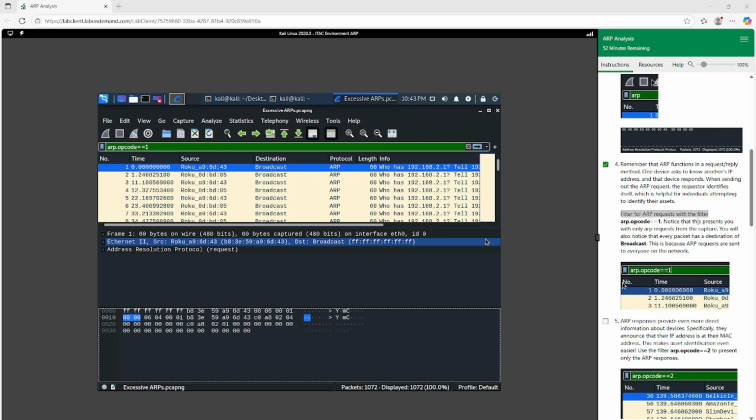Okay, so notice that this presents you with only ARP requests from the capture. You will also notice that every packet has a destination of broadcast. This is because the ARP request is sent to everyone on the network. Remember we talked about hops and how they communicate. They communicate by broadcasting. They'll just send it, and some of them are more intelligent than the others because they can broadcast based on an IP address to a specific destination IP address.